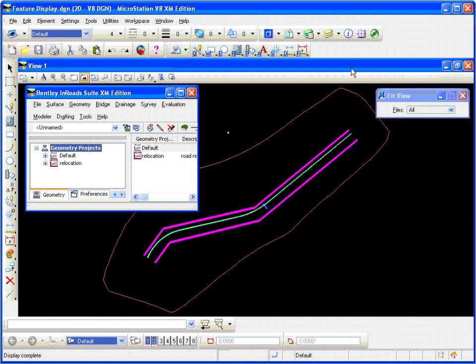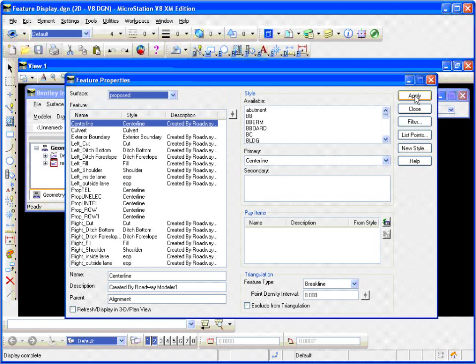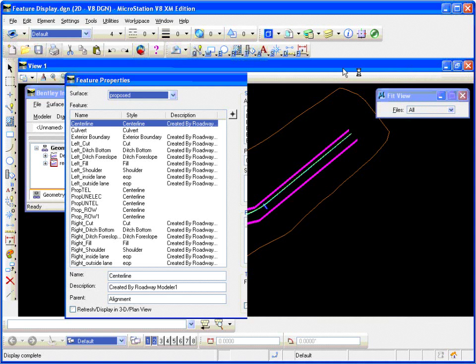So before we get started with displaying the features in the plan, cross-section, and profiles, when we imported our features from graphics, we just assigned a general style to our features. So let's go into our feature properties, and I'll show you how you can change the style of features after you import, or if you need to change the style. So we'll go into Surface, Feature Properties, and we'll be looking in our proposed surface.